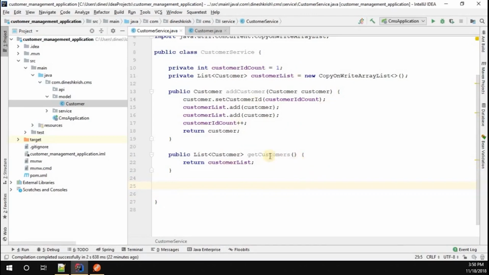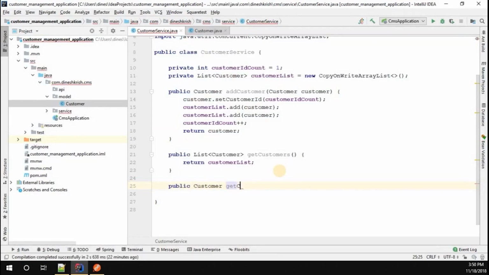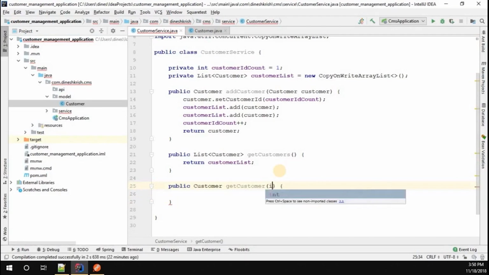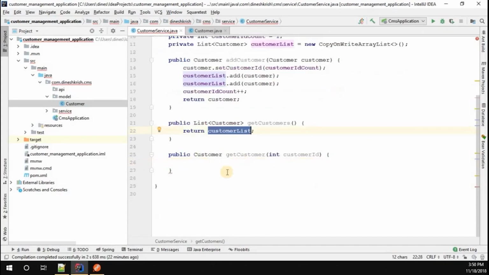Now consider I want to retrieve only a specific customer. Now how to do that? Public, I'm going to return only one customer. So Customer, I'm going to call this method getCustomer. Here I just want to pass the customer ID, right? So that they can pass the customer ID, then to the list. From the list we can filter that particular customer ID and then we can send it as a response for the particular request. So how to do that?